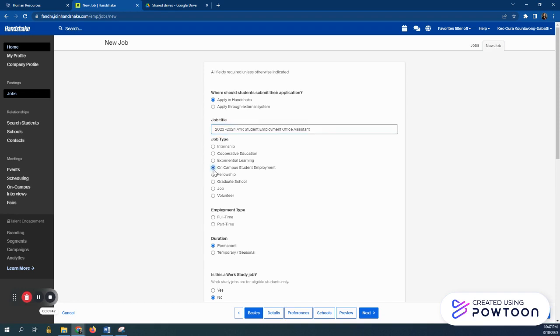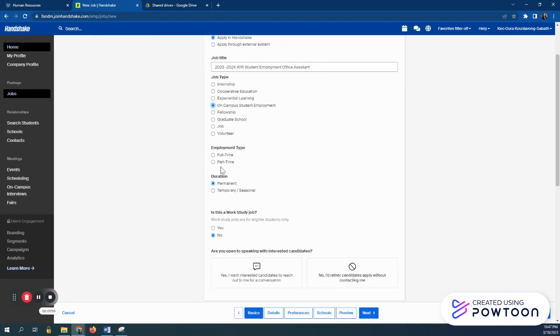Please make sure you click on On-Campus Student Employment. This is how they'll be able to filter for the position and find it. Should you select anything else, there will be delay by the Student Employment Office to locate your position and approve it. We would also change it to On-Campus Student Employment.